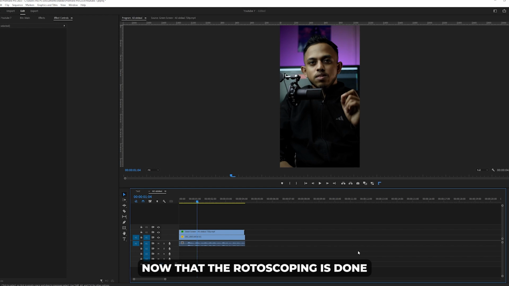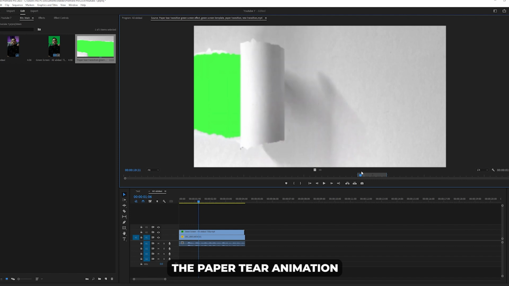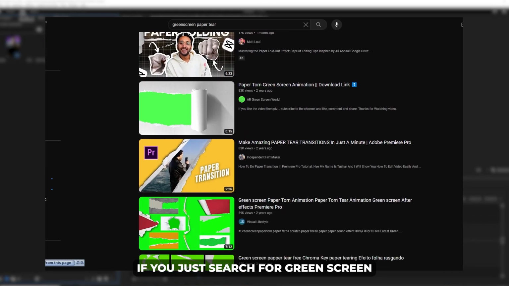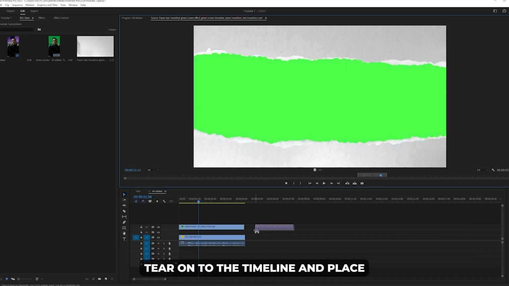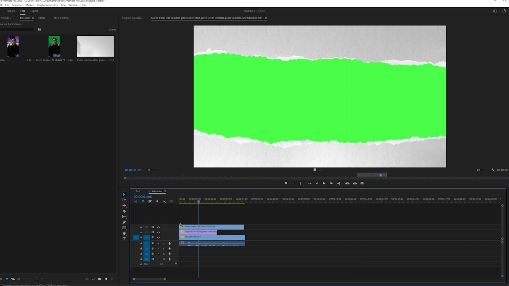Now that the rotoscoping is done, let us do the paper tear effect. To do this, we'll need to download the paper tear animation, something like this. You can easily find them on YouTube if you just search for green screen paper tear. Now bring this paper tear onto the timeline and place it in between the 2 layers.